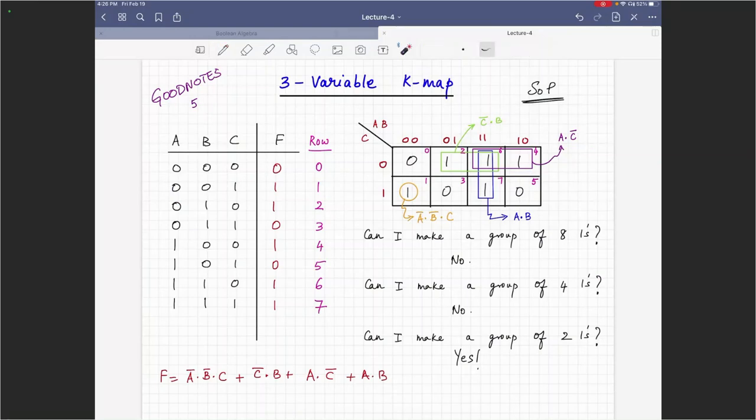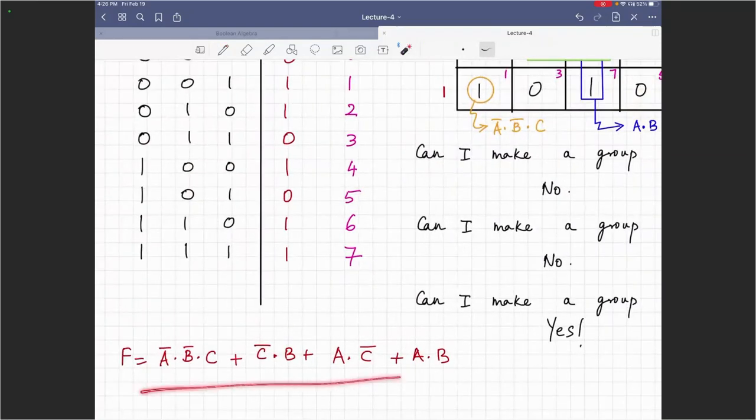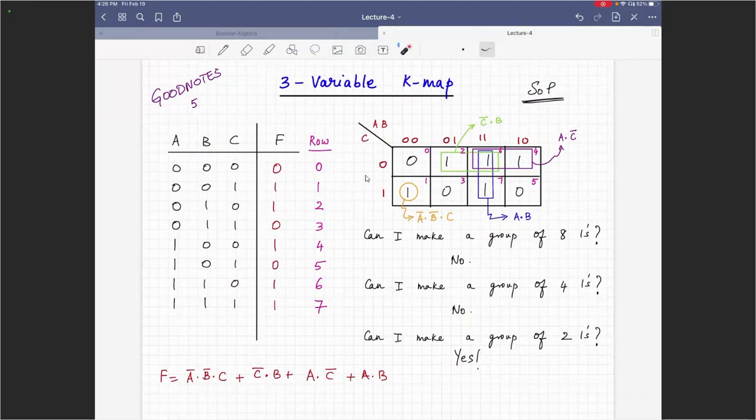And when you look at this, if I said, hey, is this the simplest expression or not, it would be quite difficult to say yes or no. But because we have followed the rules of K-map and gone through the process, K-map guarantees that this is the simplest SOP expression that you can have for this particular logic function F. All right, let us stop over here. I'm gonna stop recording.